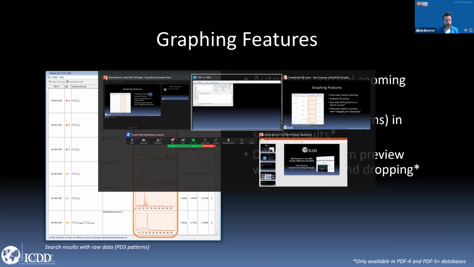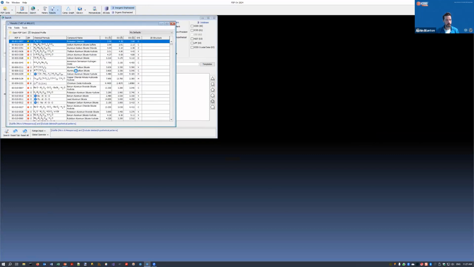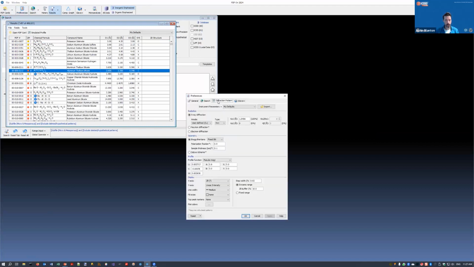So let me go back to the database and see if we can figure out what is going on here. So if I do a search, I get my search results. And let me go back. I'm going to actually reset my preferences.